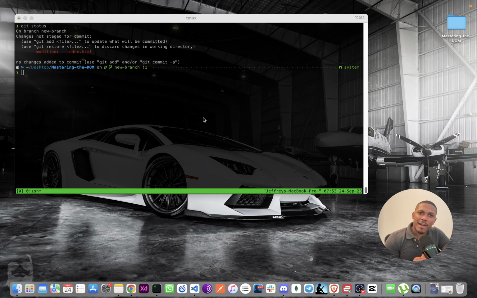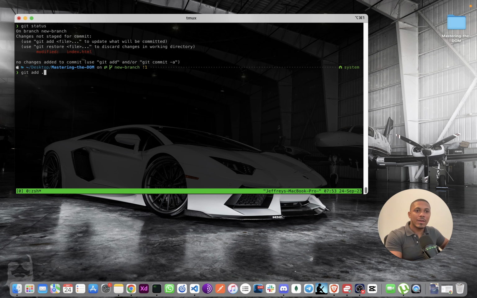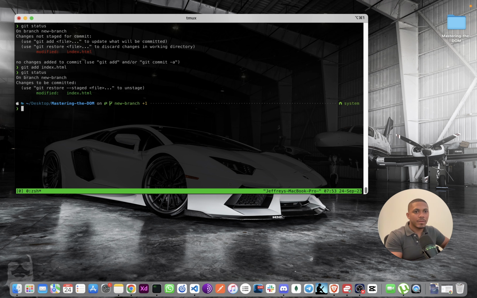Okay, so now to get this file ready to be committed, we need to stage the file. For that, you can do git add and then the path to the file. You can also do git add . if you have multiple files that you want to stage at once. But in this case, I'm just going to say index.html. If I do a git status, now my file is green instead of red, which means that it's staged and ready to be committed.